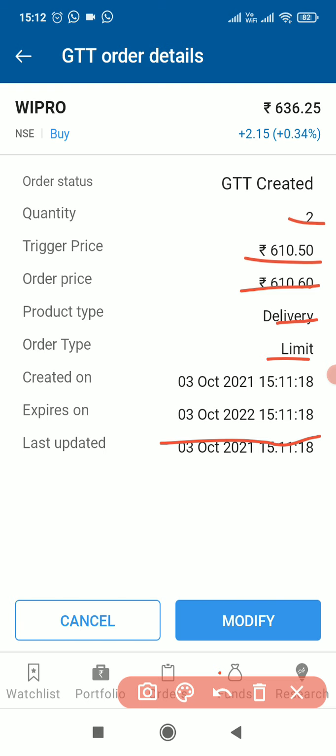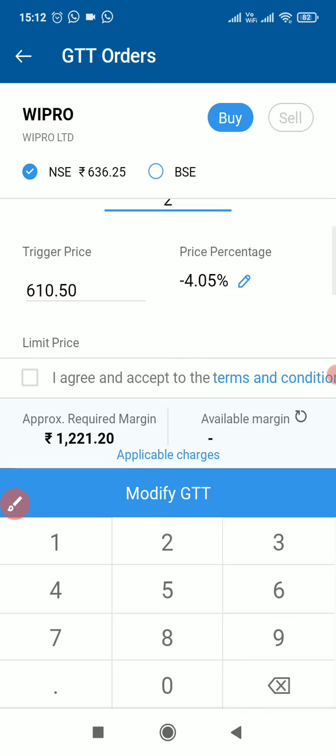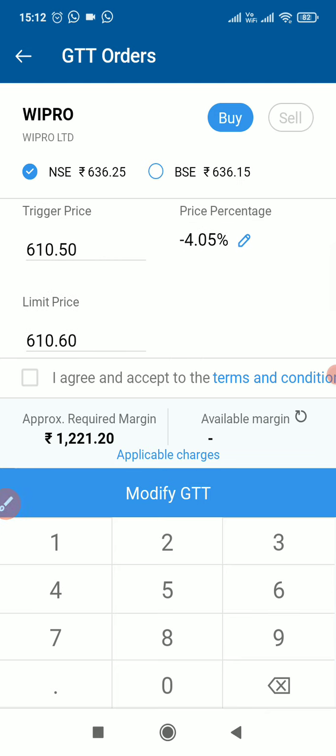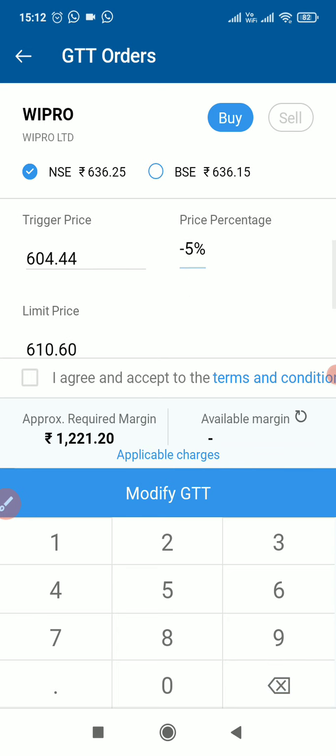If you want to modify this order, you can use the modify option. If you want to cancel this order, you can use the cancel option. I will show you with modify. I'm clicking on modify. I want to make it 5%. Then what I have to do is simply select 5, and the price is updated.